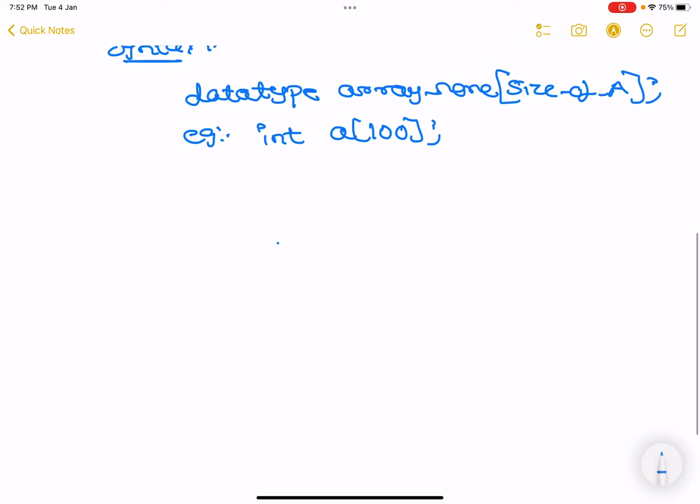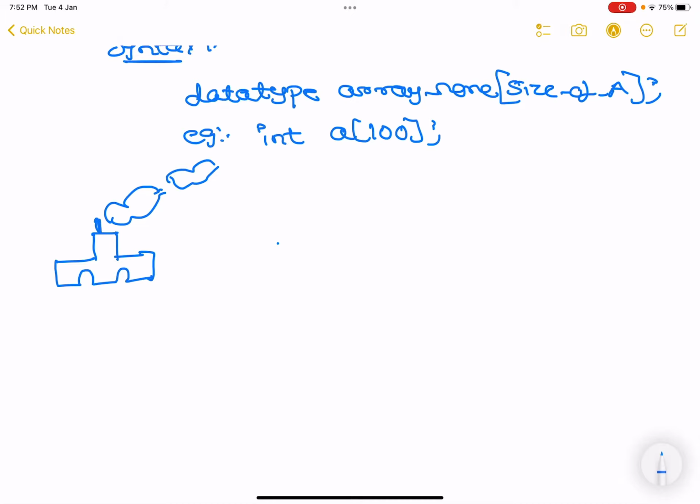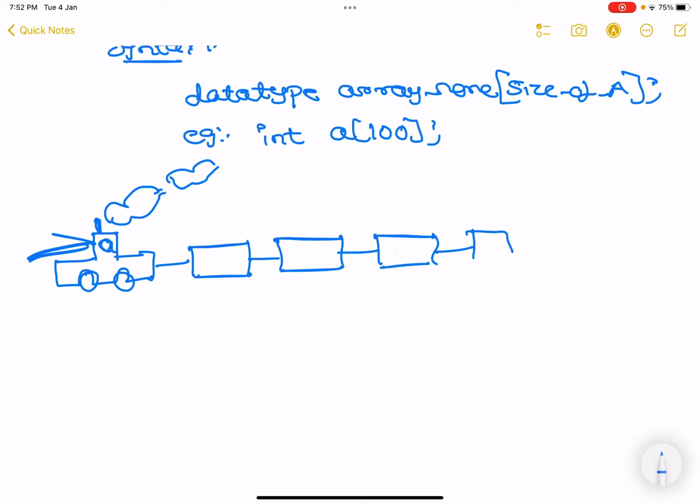Even if you are not clear, don't worry. What is an array, what is a of 100? Now I'll show you practically. Please draw a train in your notes like this. To make it more beautiful, this is my train. This is an engine. Every train has an engine, and the name of my train is A. It has compartments, right? Every train has compartments: sleeper, non-sleeper, general, AC. This is how my train looks.